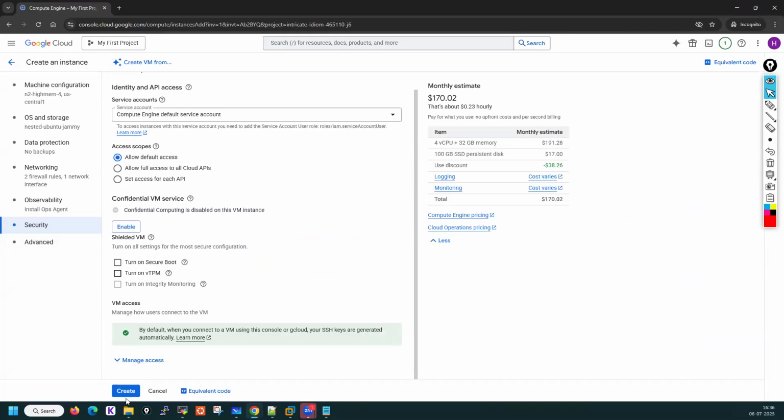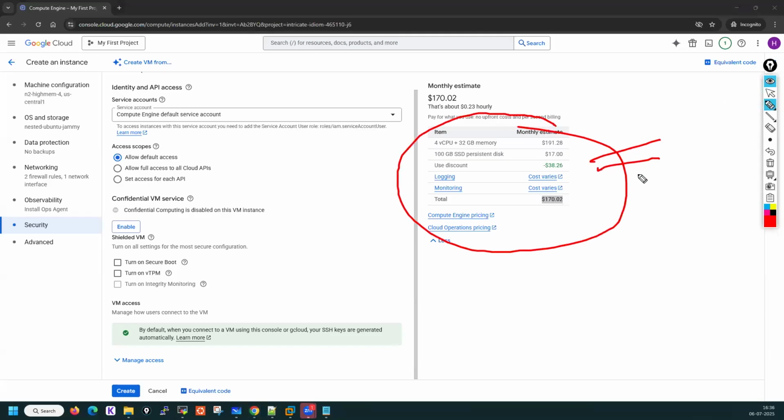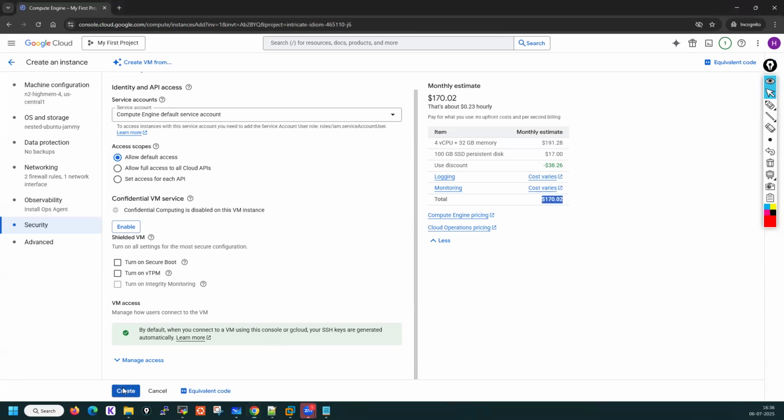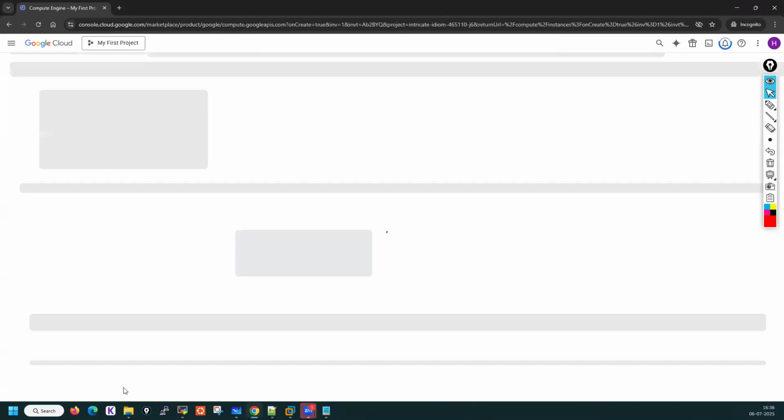Just click on create, and you can see if you use this machine for a month, it will basically cost you around 170 USD. So how can you minimize that cost? Whenever you want to do the lab, only at that time turn on your machine. If you are not doing your labs, just turn off the machine. That's how you will save. Create this machine.